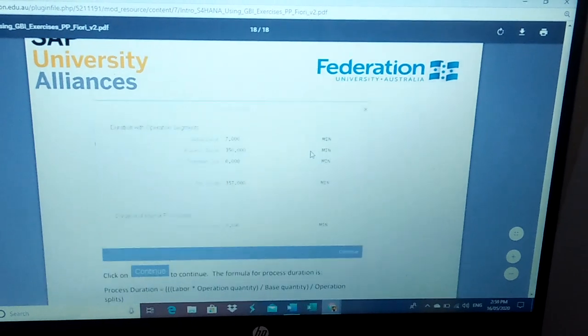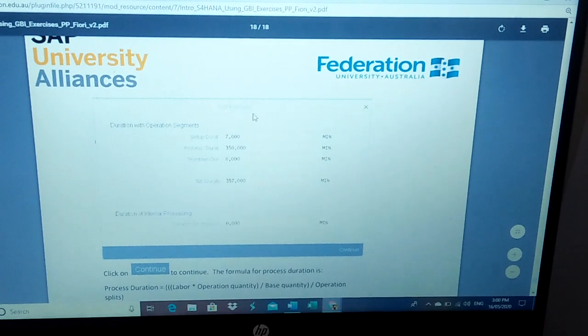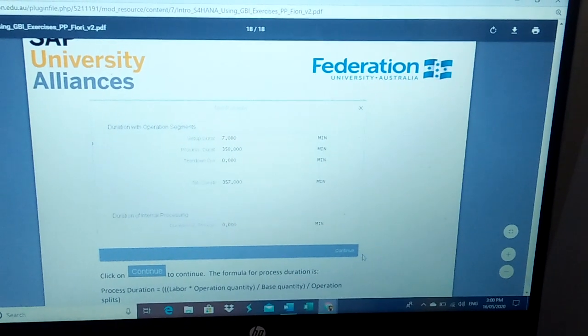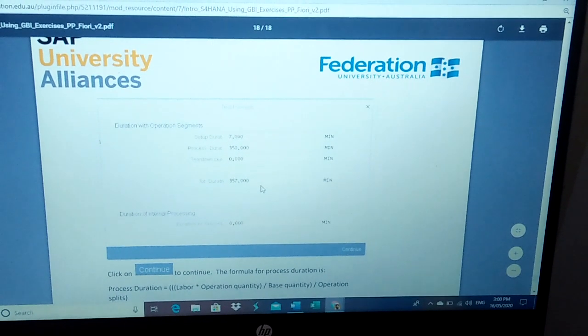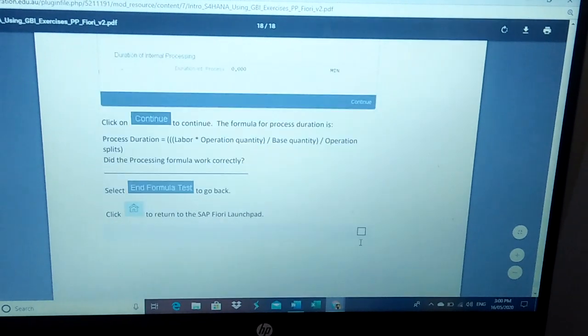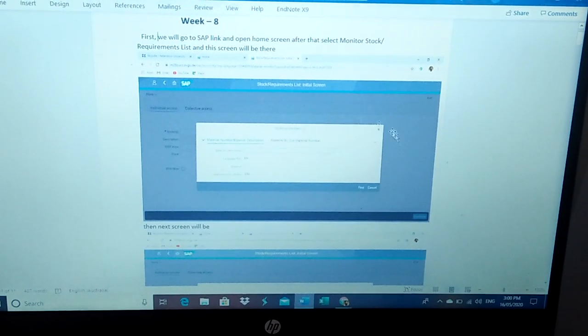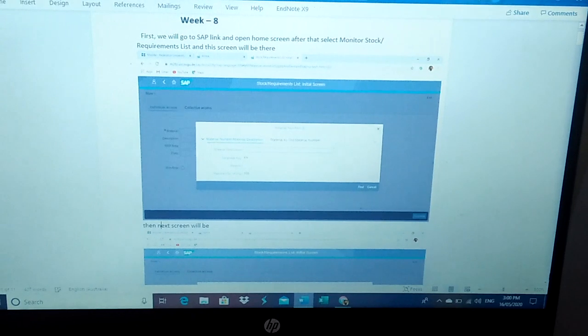Duration with operation segments. This will be the test formula. Click on continue to continue. The formula for process duration is this one, and this is our task 5, and these are the screenshots of all those tasks which we have done now.